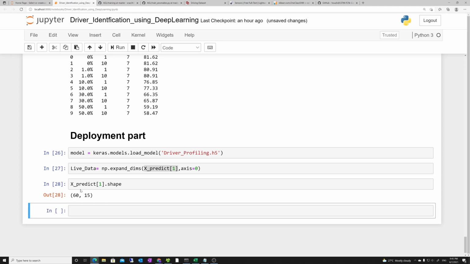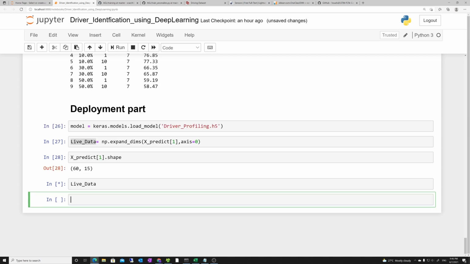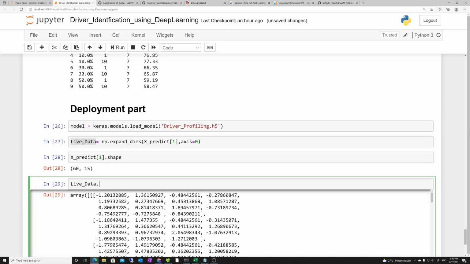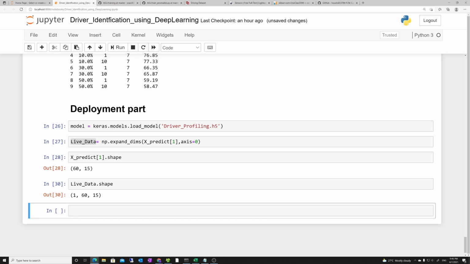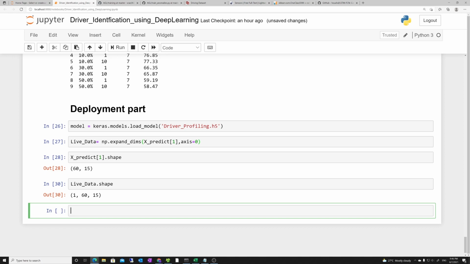This is the shape, which is not needed actually. The shape I need is, oh, this must be the shape. So I need to put the shape 1 into 60 into 15. 0 means the near end. If I put -1, for example, it will add it at the end. Anyways, I need to put it at 0. Once I put it like this, now I can predict my live data.